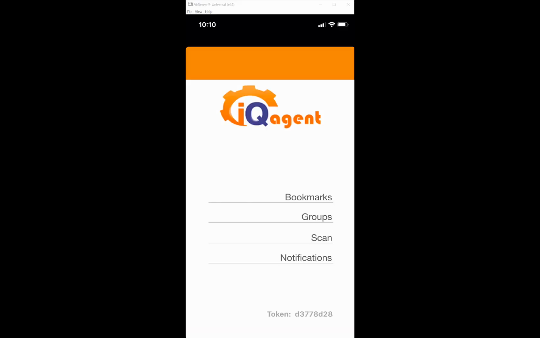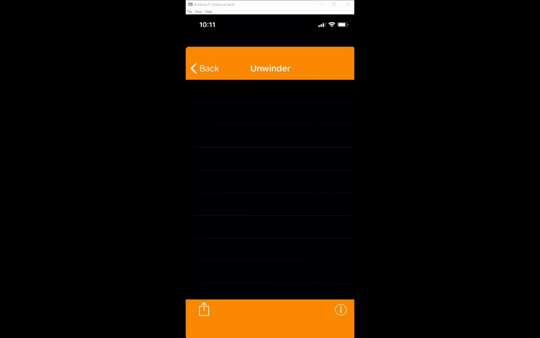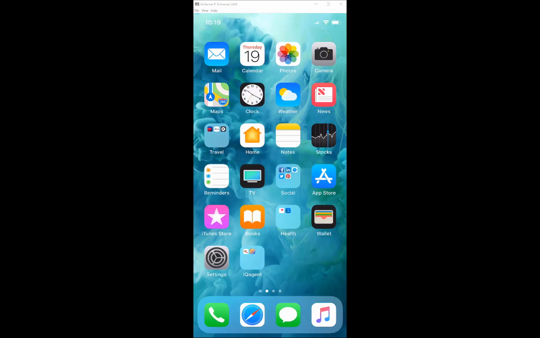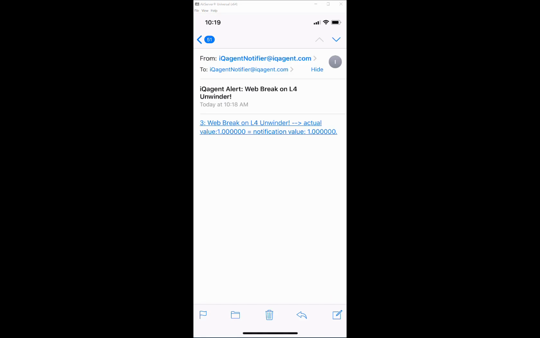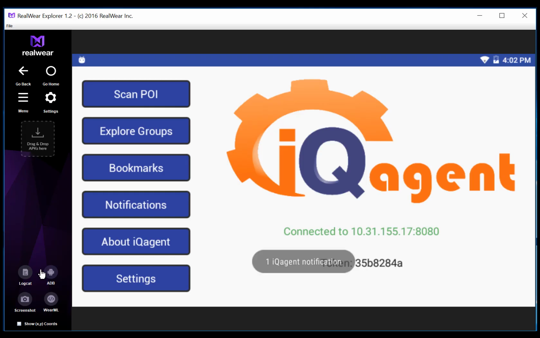So let's get started. The new notification functionality allows us to notify operators and other plant floor professionals about certain process states that they need to react to. So here we have a notification that we have a web break on the line 4 unwinder. Then the operator can tap this, get relevant process data, and also procedures that they can use to address the situation. We'll also set it up so you can get an email when you get a notification with a link which you can tap, which will launch iQagent to your notifications page. Notifications are also available for RealWear.